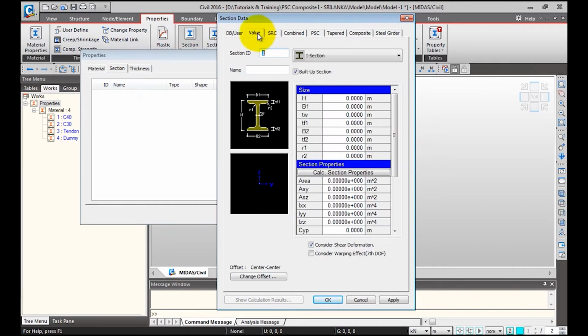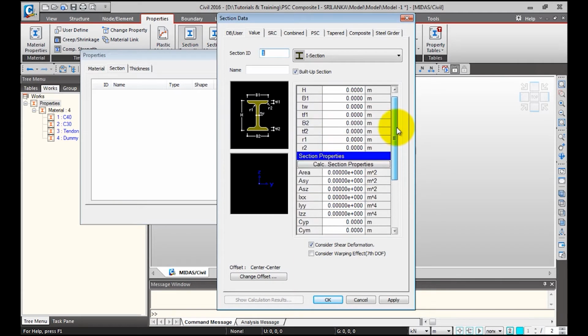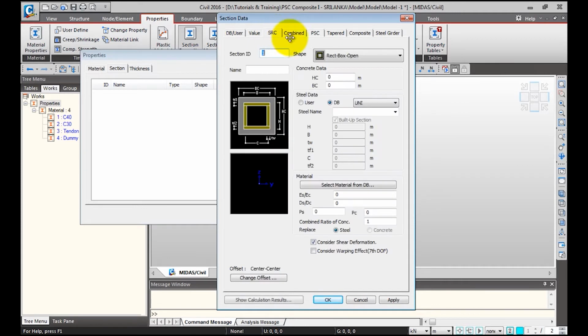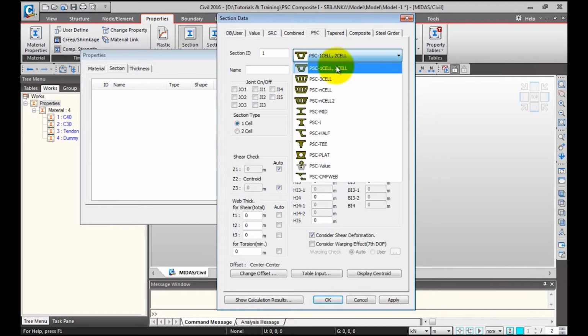Next we have the values tab. If you have any stiffness values, you can directly enter those values, and the software will take these values for the calculations. And steel, reinforced concrete sections, combined sections if you have. Then you have the PSC tab. You have one cell, N cell, I and T sections. This is for the PSC sections.